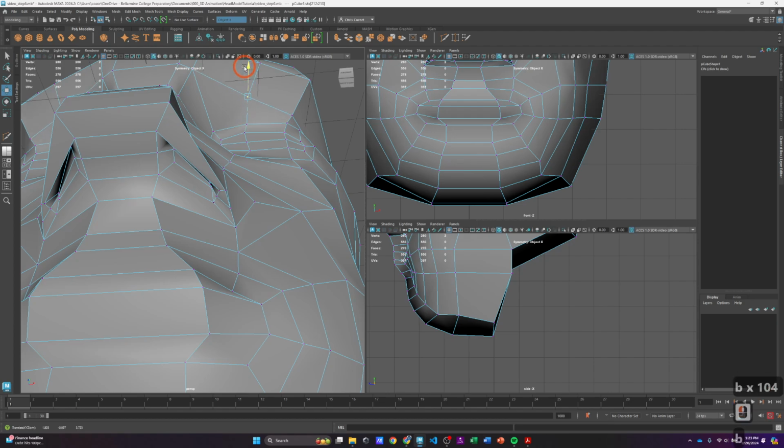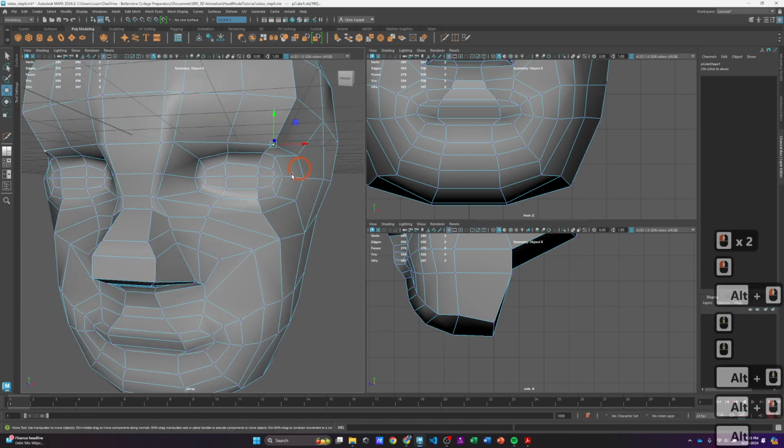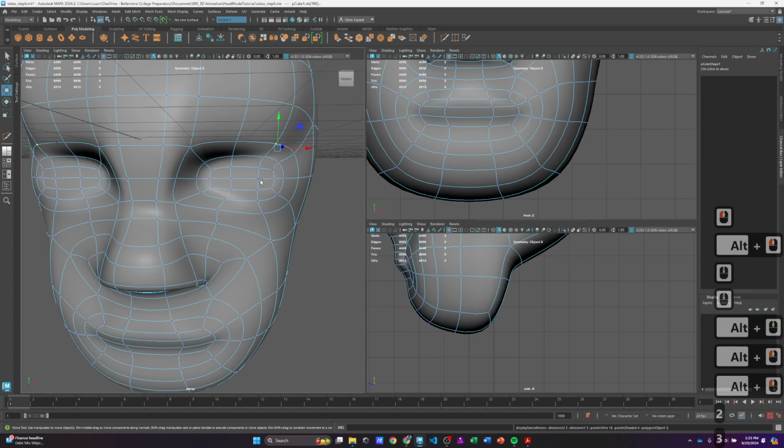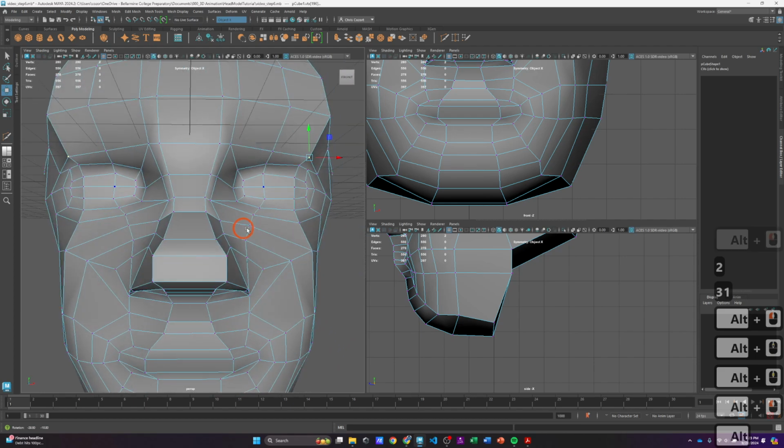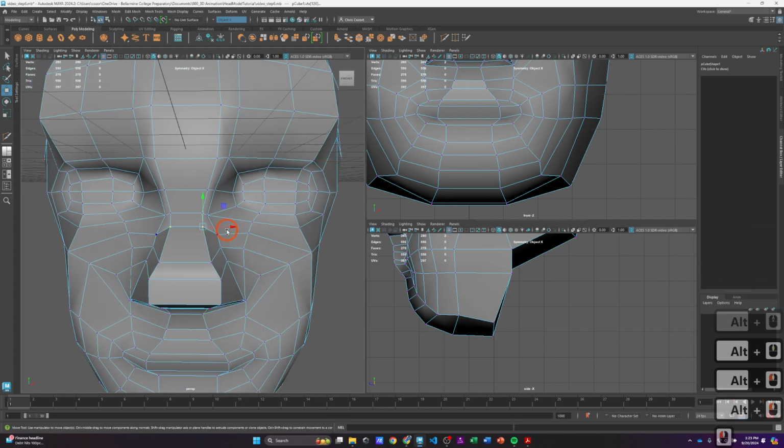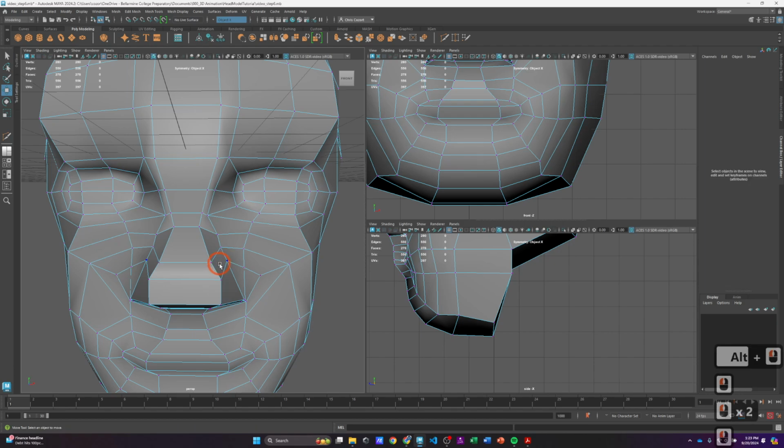I'm just going to turn it off and try to even up some of this edge flow up through here, again, to create that opportunity for a nicely contoured eye there. Nose, same deal. Let's just bring these in a little bit, kind of all the way around.